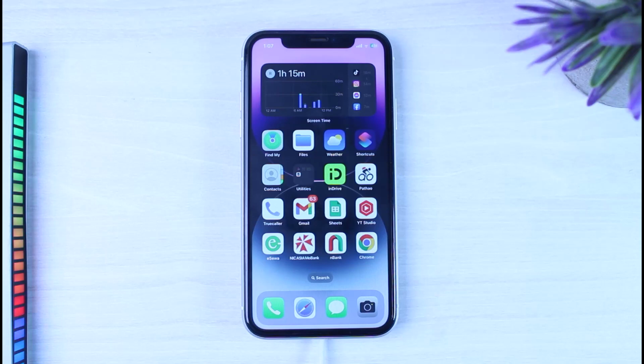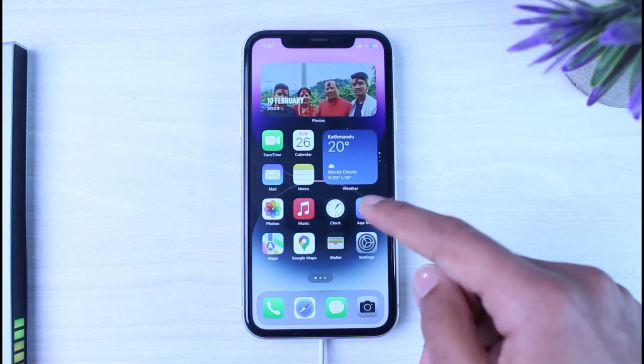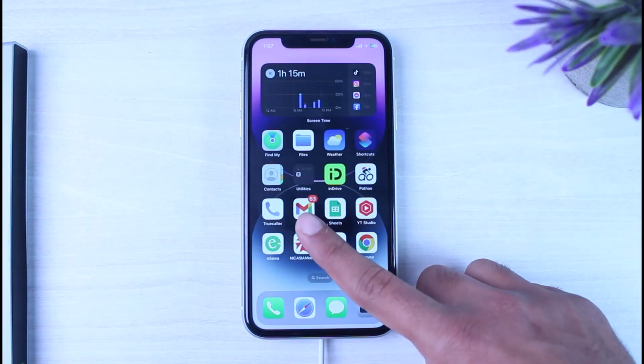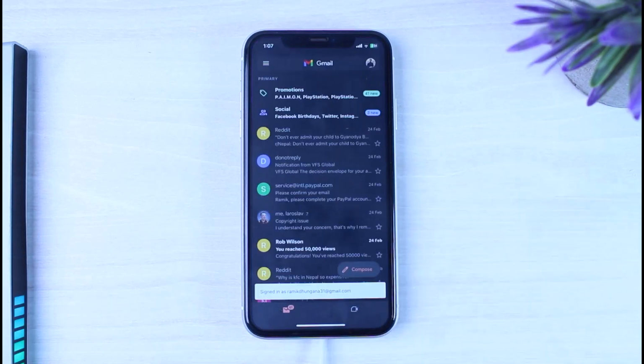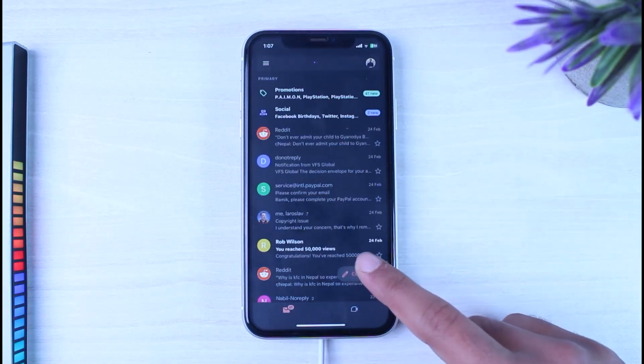In today's video, I'll show you how you can send pictures on email on your iPhone. So to do that, first of all, you can either go to your mail app on your iPhone or you can simply go to Gmail app. So in this video, I'll show you through the Gmail. Now simply open your app and then tap on the option compose.